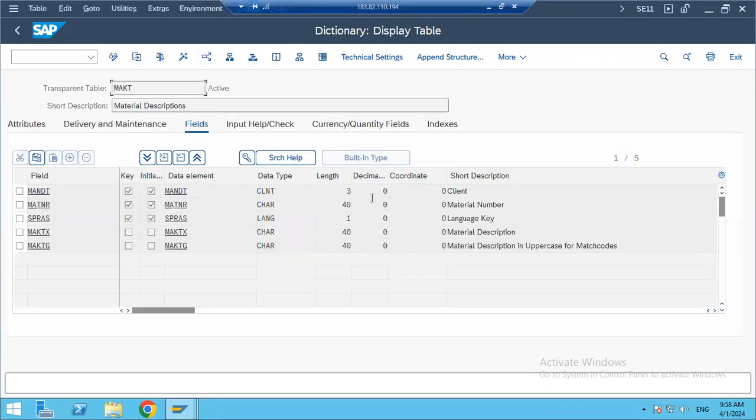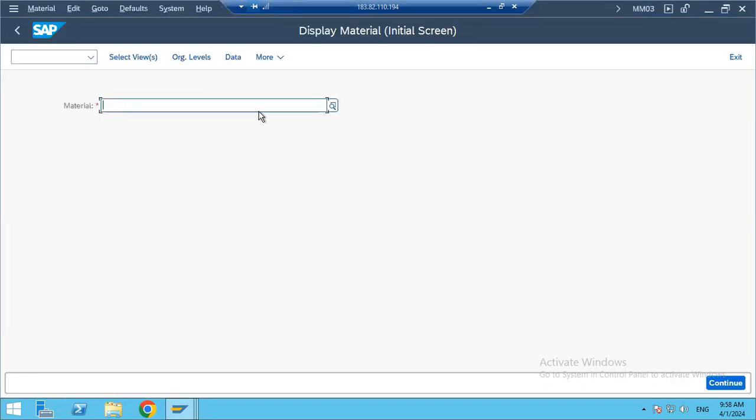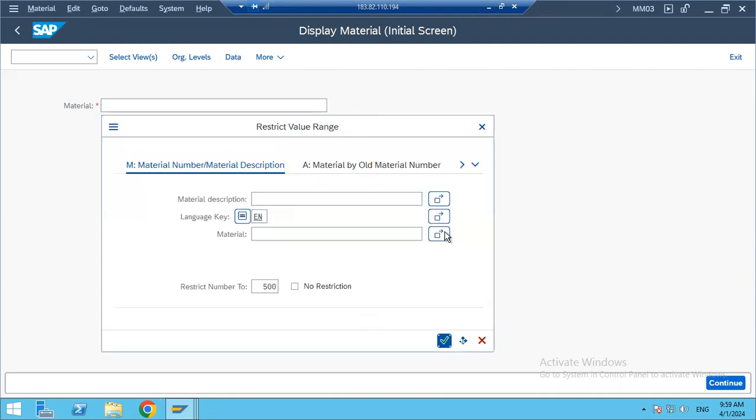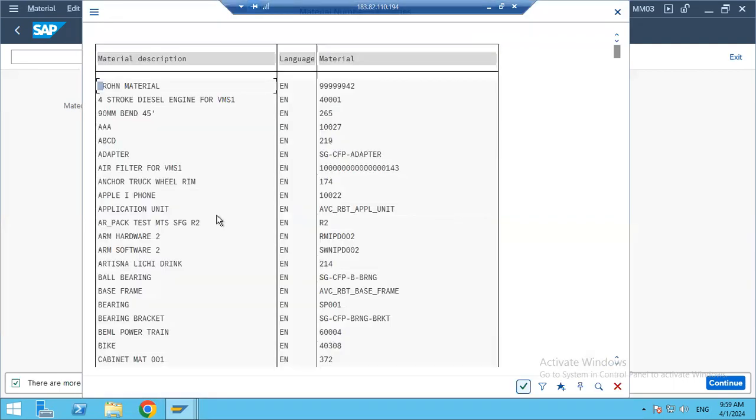Display. Okay. MAKT is the material descriptions table where it will show you client, material number, language key, description, and description in uppercase. Now, what are we talking about over here? Material description. Now, how do we see material description? /OMM03. Material. Let's take up a random material. Okay. Ball bearing.